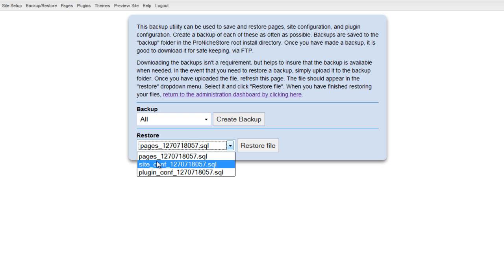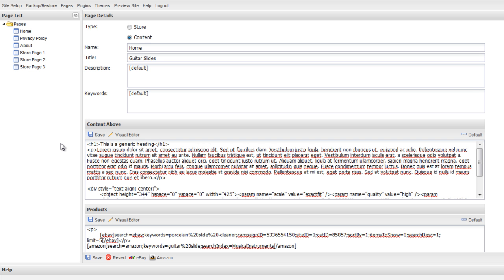And then if you need to restore pages or configuration items, you can just upload those files back to your backup folder and hit this restore button. They'll appear in this drop down list as soon as you upload them and refresh this page. Our pages admin page allows you to change everything about your site pages.